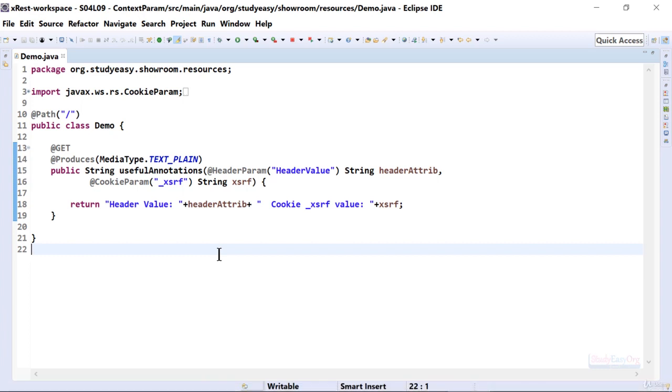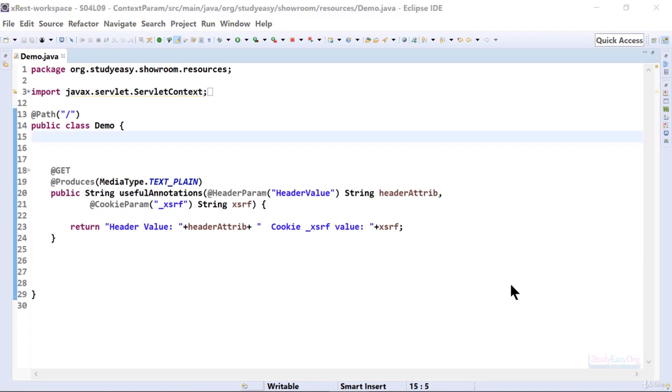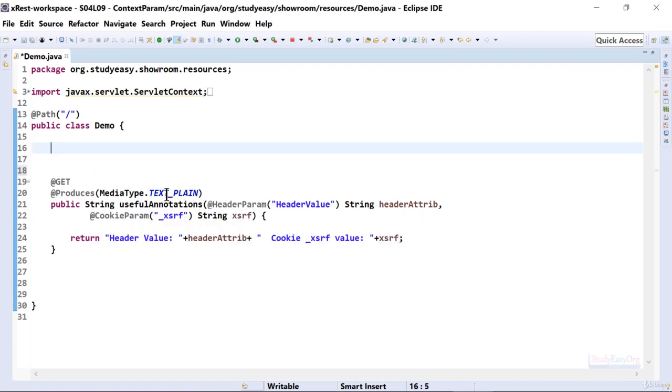But there could be scenarios where we don't know the name. We must extract the entire object of the context, and then we can extract the information based on the methods which are available to us. Now friends, we have a very important, very useful annotation, which is context. Let me make use of it.